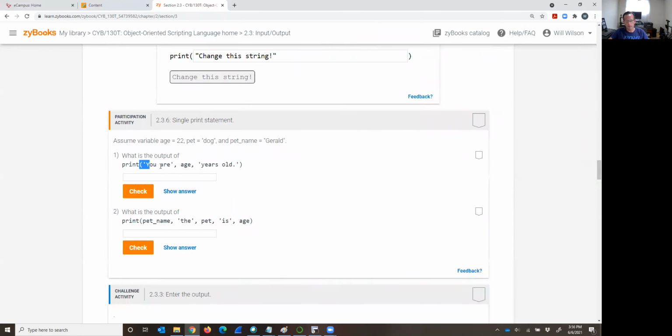So this is an example of breaking up a literal with a variable. This could be inflexible and have some issues because the comma is going to make a space. When you start doing formatted output, sometimes you'll want something that doesn't have a space, and this will cause an issue. So the answer of this is going to be UR space, the variable age equals 22, space years old.